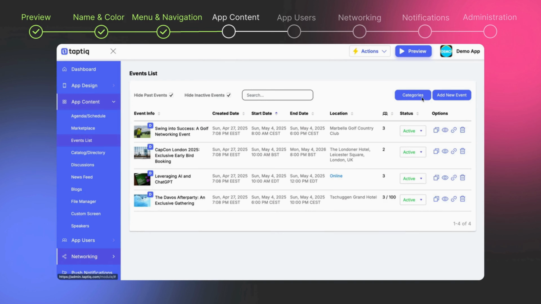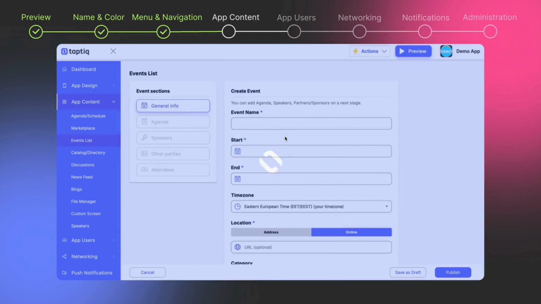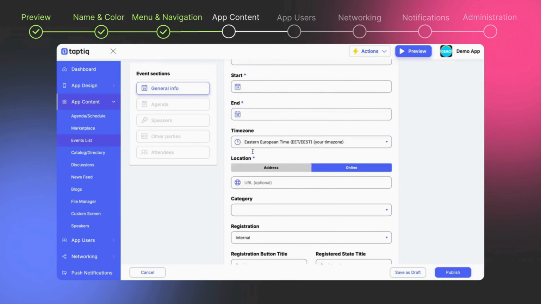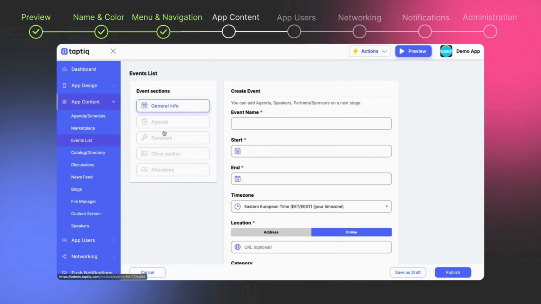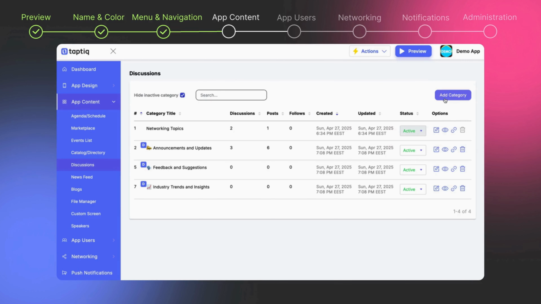In the Event List tab, you can manage events, create categories for filters, and add new ones. You can set the name, time, and other details for the event. After adding the general info, you can add the agenda, speakers, and more.